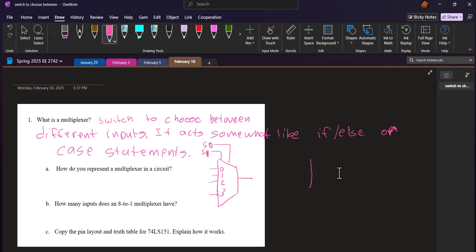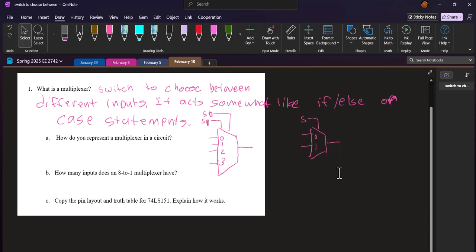A 2-to-1 multiplexer looks like this. You just have one control input, and then you have the 2 values right there. And then we'll practice with what that means. So given that, how many inputs does an 8-to-1 multiplexer have? So how many inputs would we have?